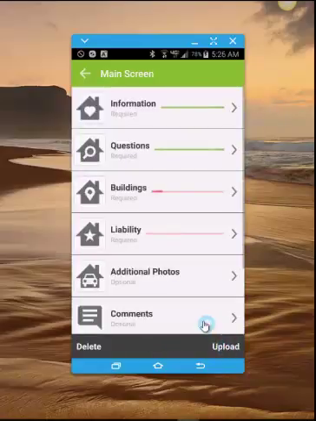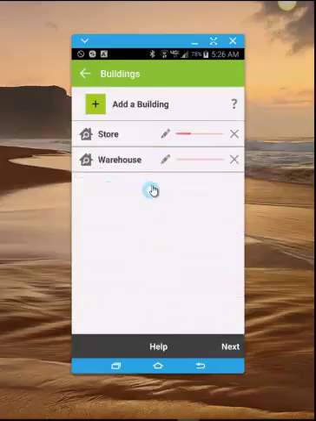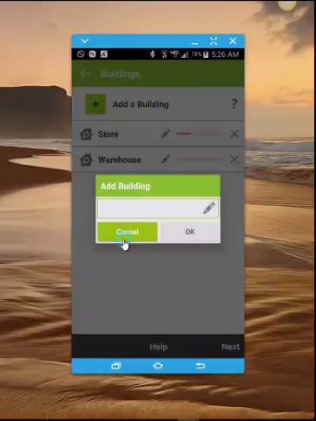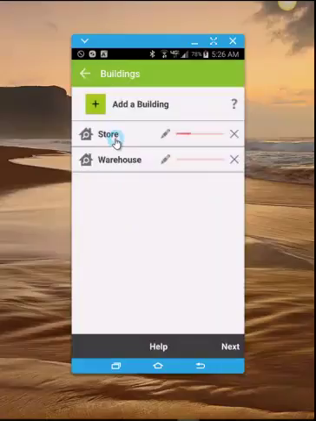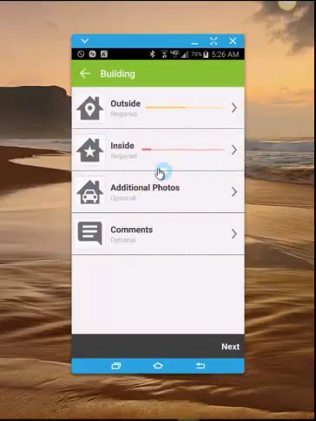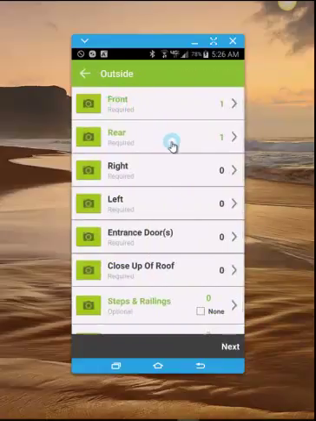Now we'll move on to buildings. With ViewSpection, you can build as you go. Here you'll see that there's already several buildings in place. We can add additional buildings, and once we do that we can get started and do the outside, inside photos and comments, which will be organized around that building in the final report.